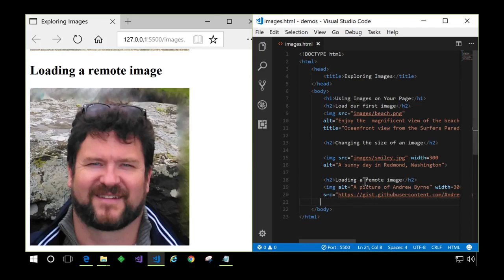So that's it. In this video we had fun with images, the image tag and its attributes. So you're all set to spice up your pages with some images.